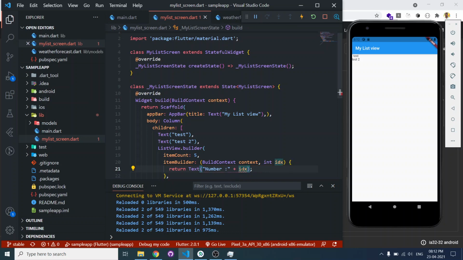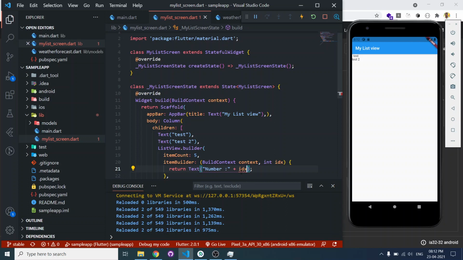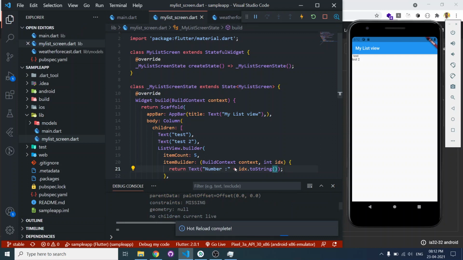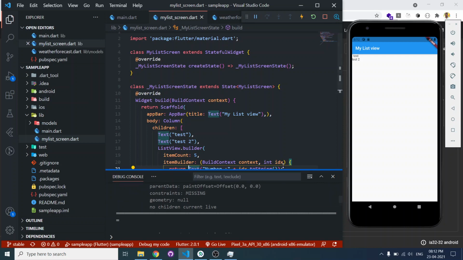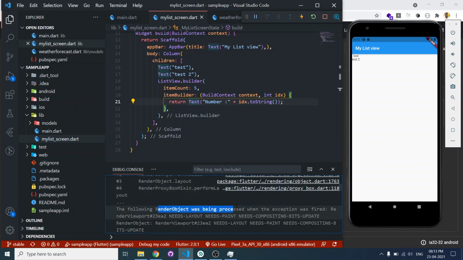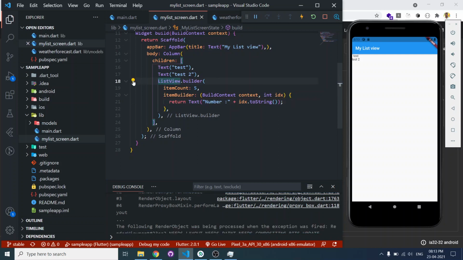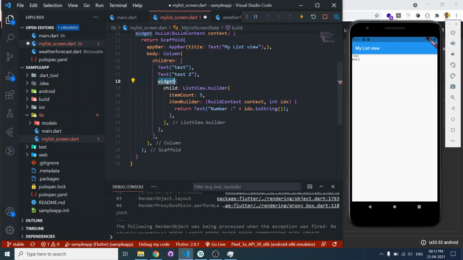Here there is some issue because of the string and integer merging. So I will make it toString. Now it will automatically be added here, like number plus string. Let's see here. We will be getting some error because it is not properly bound. So for the list view, we will make it a new widget called expanded.